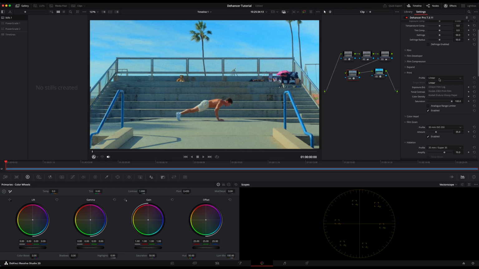With the profile dropdown, this lets you choose different print film stocks. Linear means no print emulation. This is just the raw negative look. And the other options here are different print film stocks, each with their own character. Kodak 2383 print film is the industry standard for motion picture print stock used in Hollywood for decades, and this is personally the one I like to go with, so we're going to select this one.